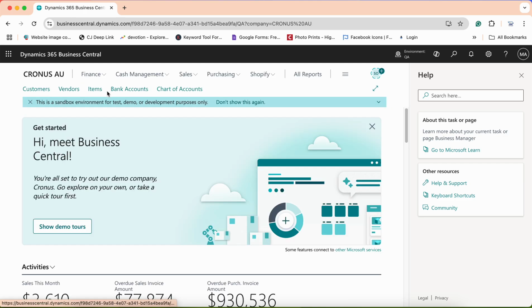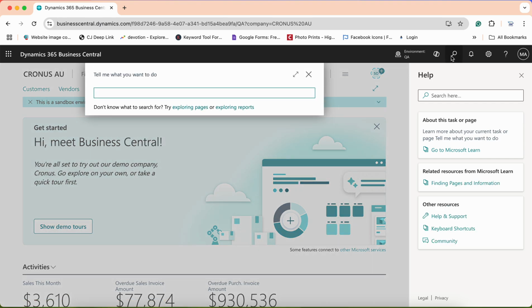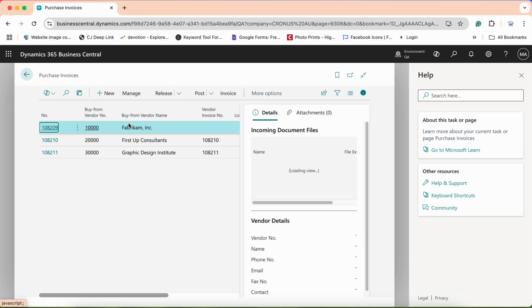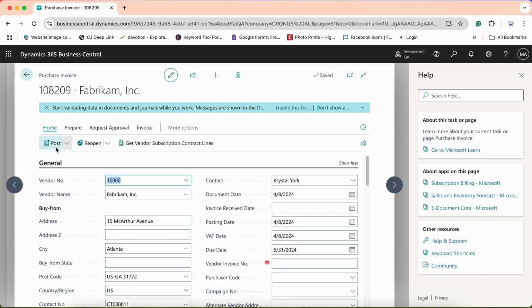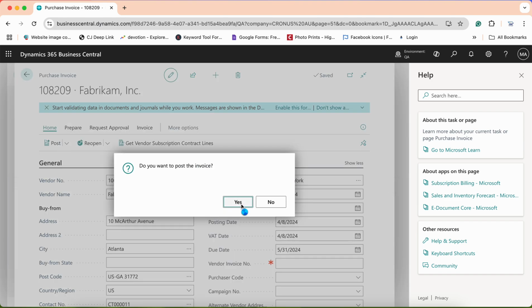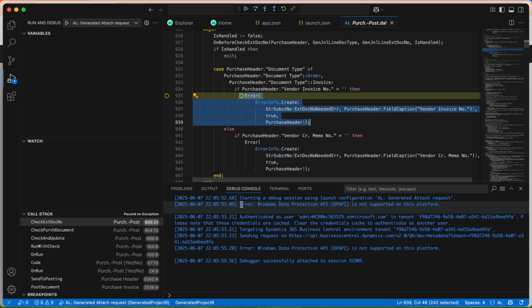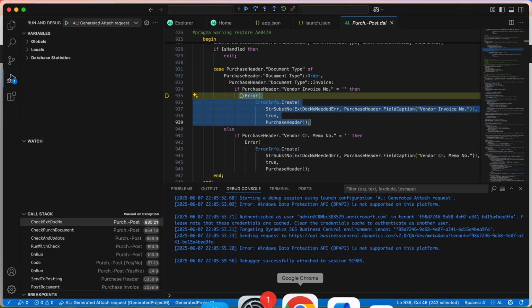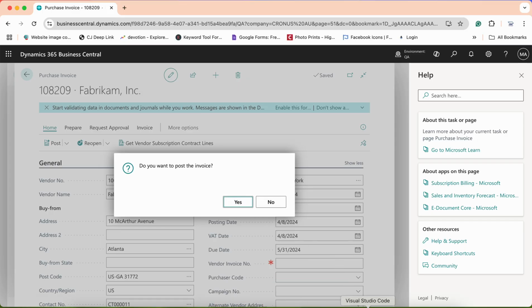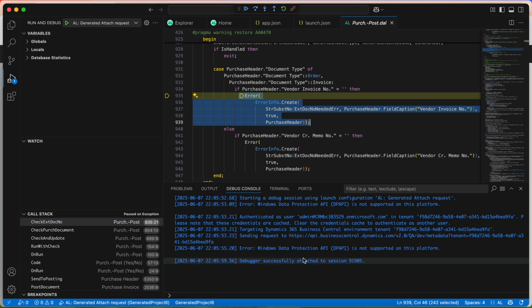And now whatever operations I want to perform, let's say I will create a new purchase invoice, and I'm getting some error in the purchase invoice, so let's see that. I'll click on purchase invoice, open this existing one, and let me try to post it. Do you want to post the invoice? Yes. And now you will see that I'm getting an error here. Why? Because now the debugger is attached and I'm getting an error while posting the purchase invoice. So the debugger reached the point where exactly the error is, and you can see the complete call stack here, right? So this is how we usually debug in this particular environment.